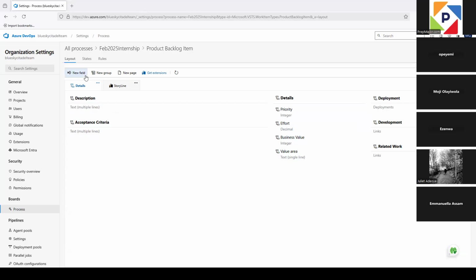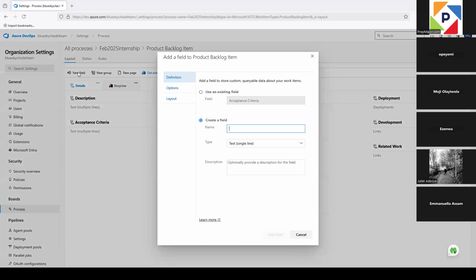So for us to do that, you come over here. I hope you can see my cursor moving and where I'm going. You come to your left over here at the top where you have new field. If I click on the new field, it's going to bring up this pop-up for me. And then it's telling me to create the field that I want. So perhaps there is an existing field that we can use. If it has been done prior, we should be able to pick it. If it's not, we create a new one.